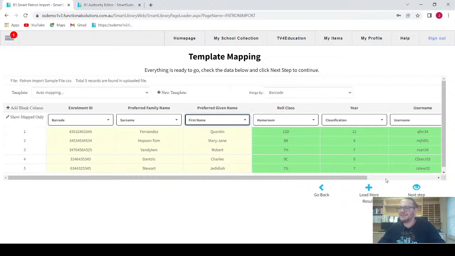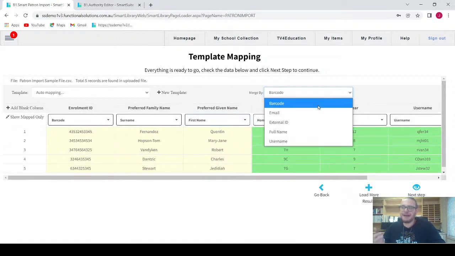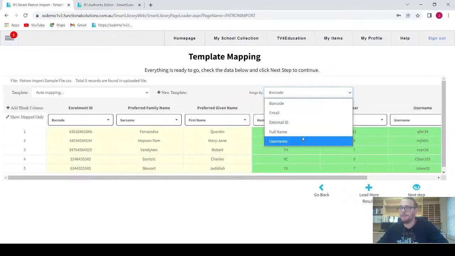And before we jump into the next step, this is the most important step of the template mapping, and that is your merge by selection. Now, merge by can either be by barcode, email, external ID, full name, and username. And what's important to note about this is that you must have one record, so one column in our CSV file, with the same information that's already on SmartSuite, whether it be barcode, first name plus last name for full name, external ID, email, or username.